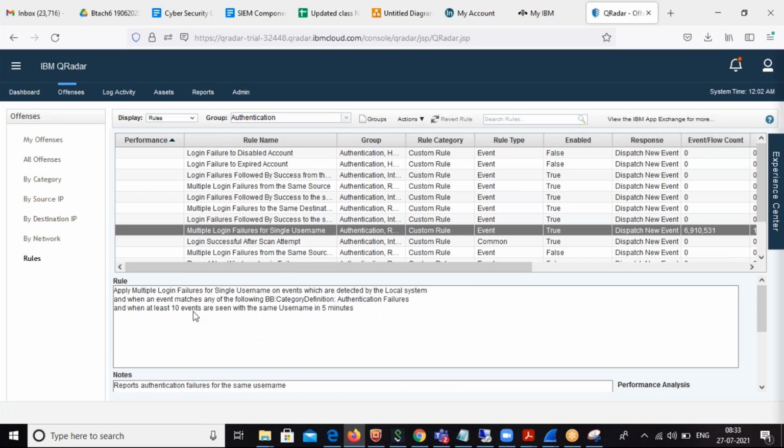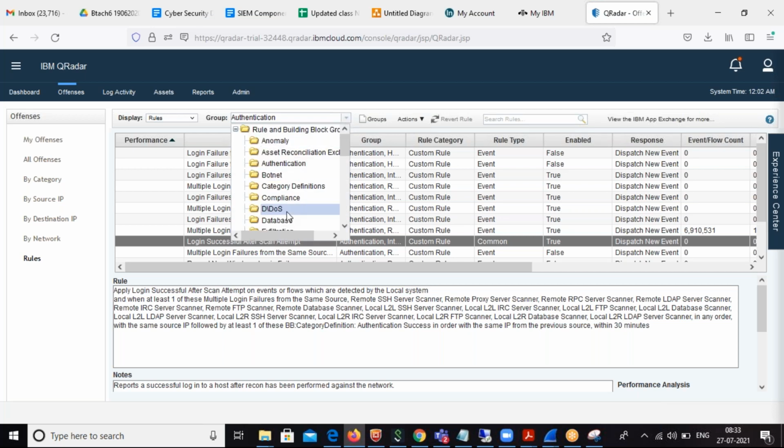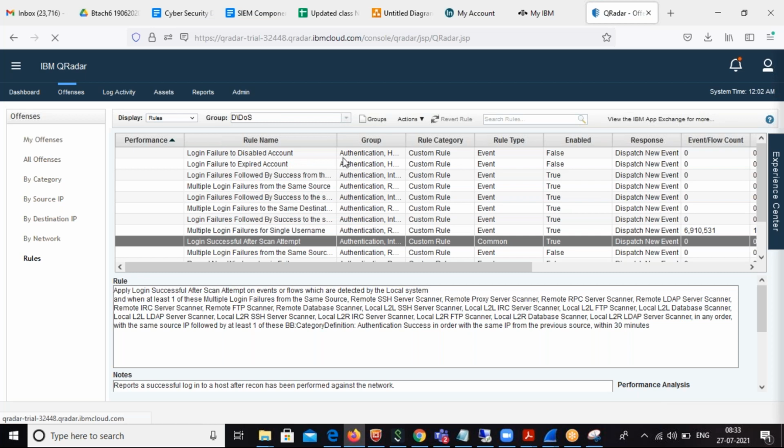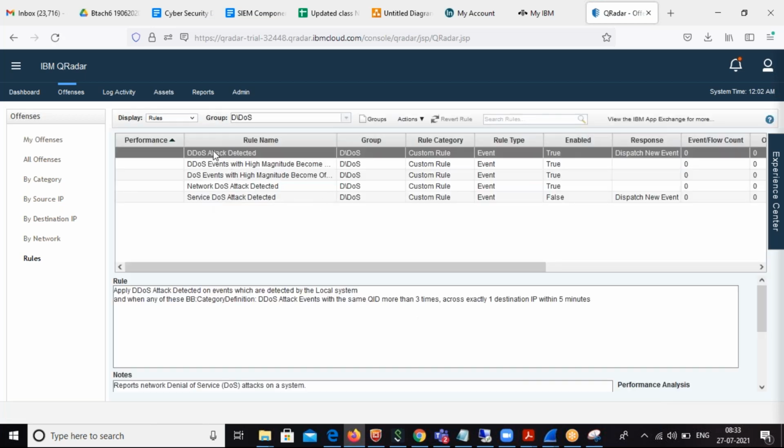This one I created previously. Okay. So this is the one: login successful after scan attempt. So these are all the different types of account authentication related. In a similar way, you can go for DOS or DDoS related. So DDoS attack detected. This is the use case, not use case, logic.